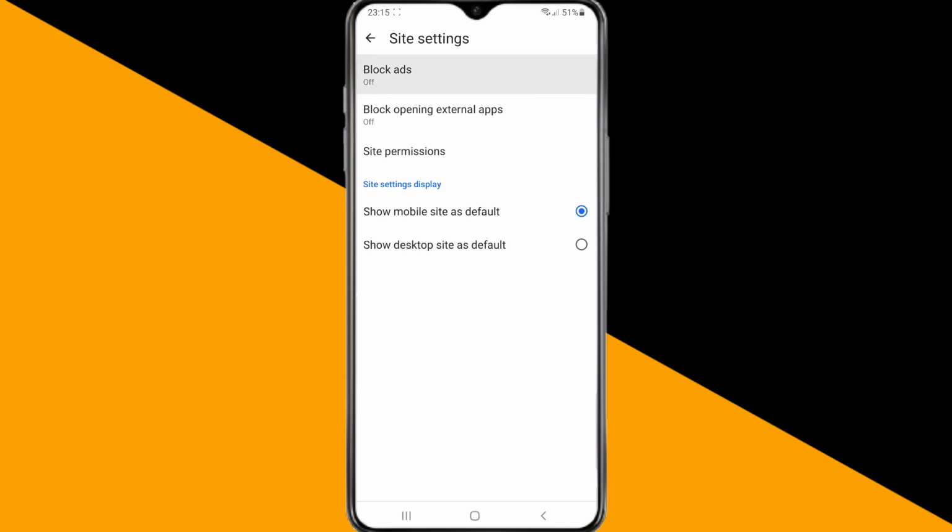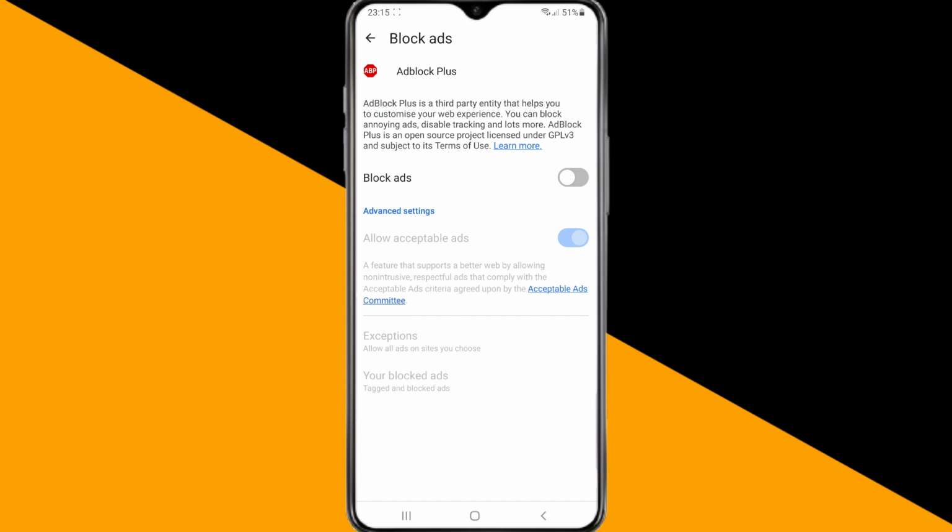You'll have to tap on it, and by default it would be turned off, and it says that AdBlock Plus is a third-party entity that helps you to customize your web experience. You can block annoying ads, disable tracking, and lots more.